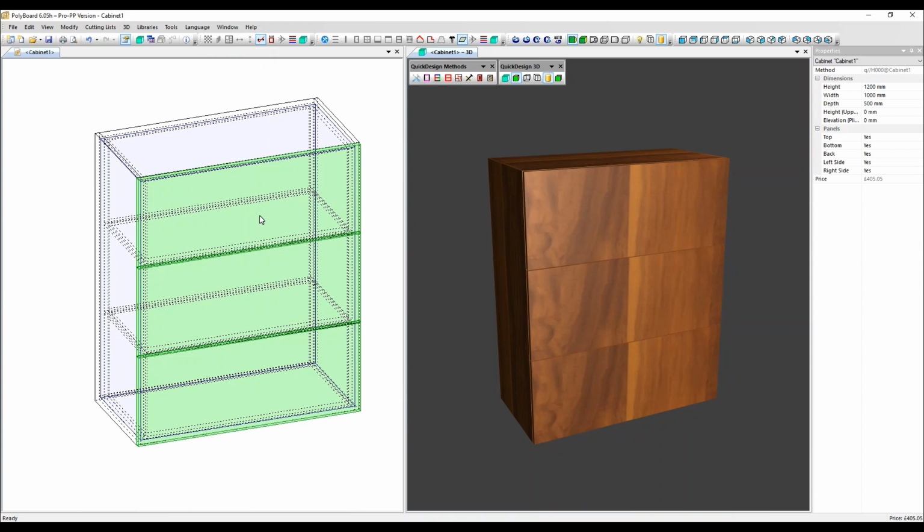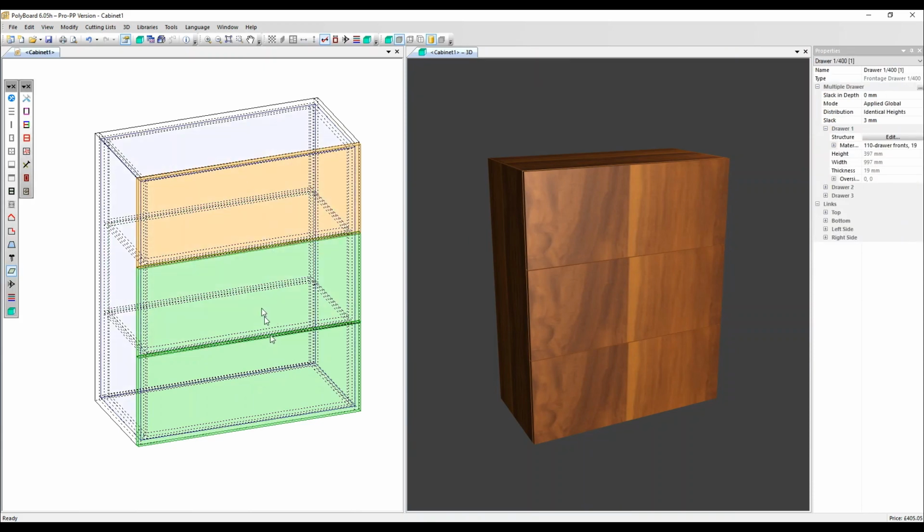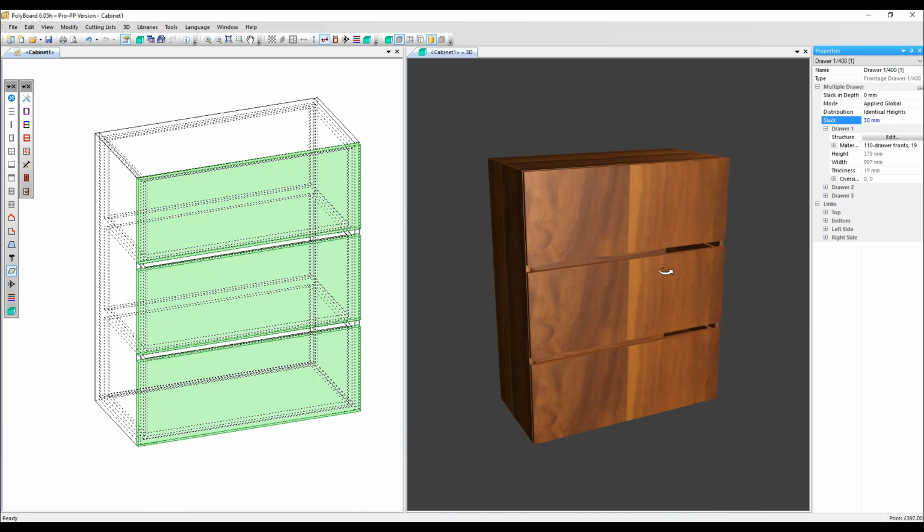I'm going to put my mouse over any of the drawers, hold down the Shift button and click. That selects all 3 drawers at once. We've got in the Properties menu the Multiple Drawer section. Here you can see the slack in depth. For overlapping drawers like this, with Applied Global selected, you don't really use the slack in depth. You just leave it at 0. But this slack value here is useful. Let's set it to 30 millimeters. So that adds extra slack between each drawer.